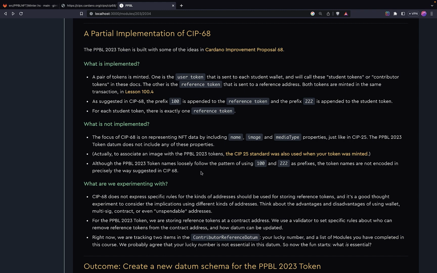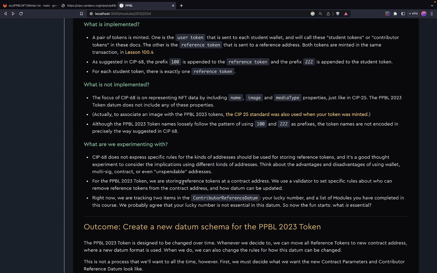Additionally, although we're following the pattern suggested in CIP68 when it comes to naming the student and reference tokens, we're not using the exact same syntax for encoding those token names. This is a way of representing the sort of experimental mode we're working in right now. So what are we experimenting with?